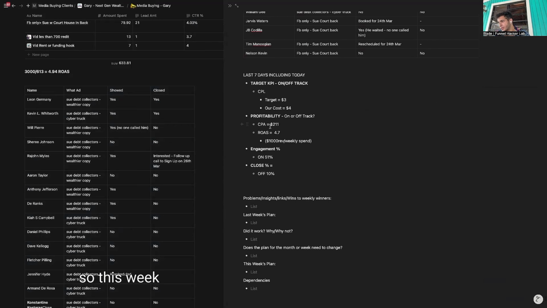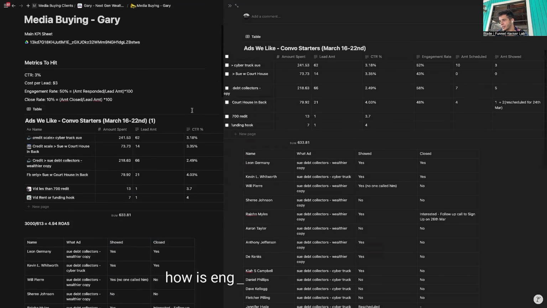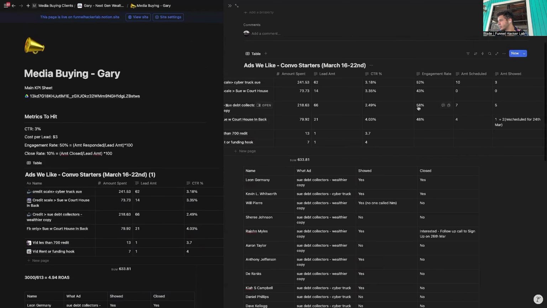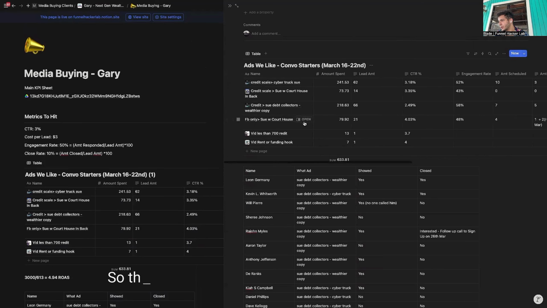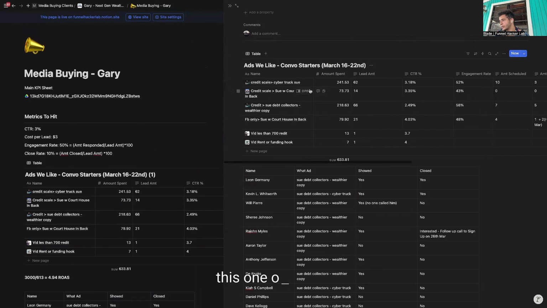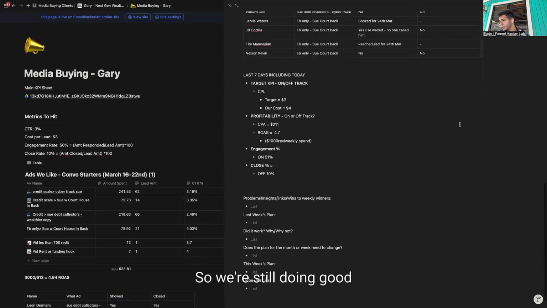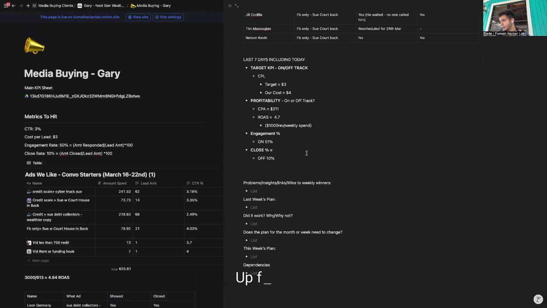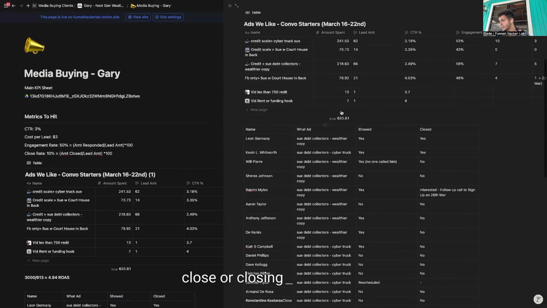All right, so this week we were at 211 to acquire a client, ROAS 4.7. You know, it goes in and out. Engagement rate is 51%. How's the engagement rate looking? On the wealthier copy over here it's a 58, so it's above. This one over here, we did cut out. So we are above it, we're still doing good. We're on track on engagement rate. Yep, we're good. We're closing at least 10%.